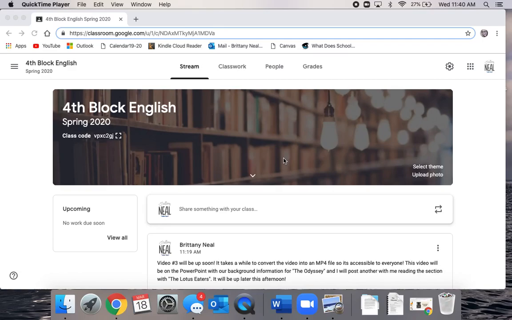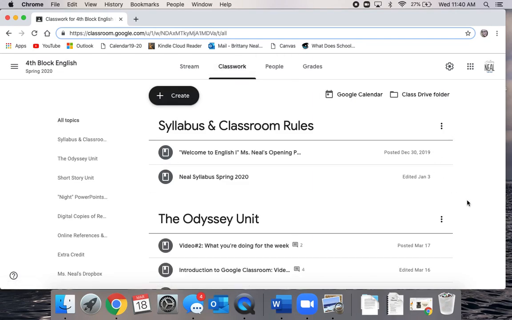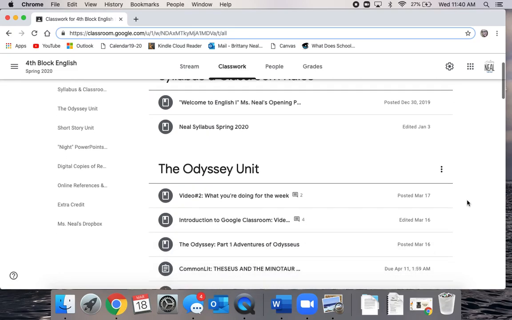Here we are at our Google Classroom page. This is fourth block, so everybody's looks the same. I just keep it separated to be organized. So what we're going to do is I'm going to read to you the beginning of the Odyssey, okay? I would read the entire thing to you, but that would result in a very long video. So I'm going to break it up, okay?